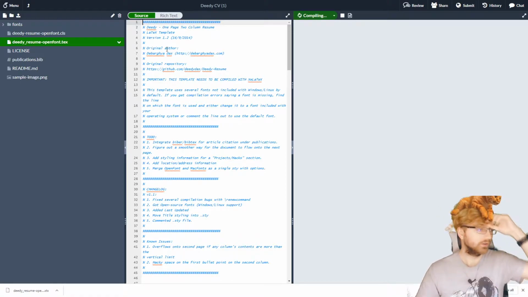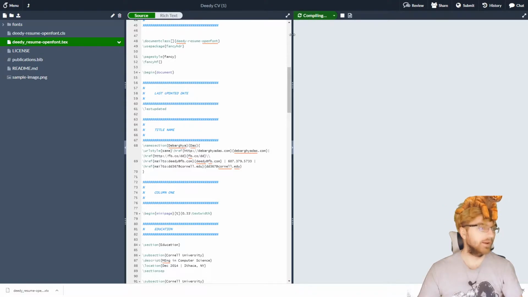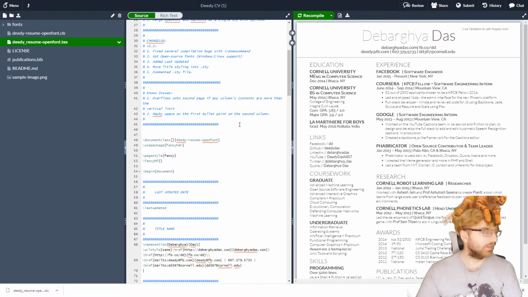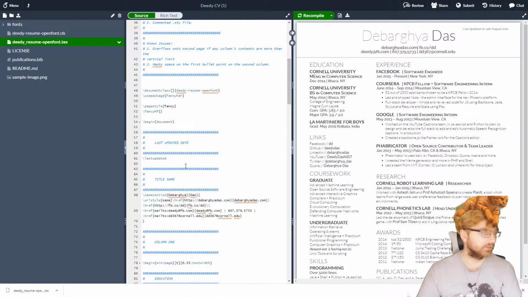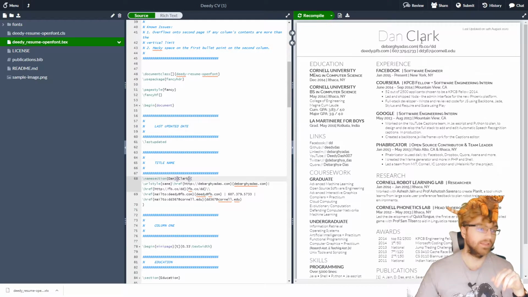It has comments, so this is kind of like code, and it will take a second to compile, so it is compiling code, kind of. Let me just go through some simple things that you would definitely wanna do. Definitely you would wanna have your name here. We'll just call it Dan Clark, and then each time you can either type Control S to save it, or you can just compile here. And there we go, Dan Clark.